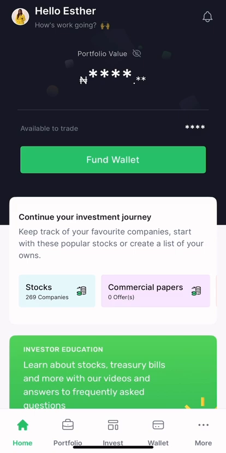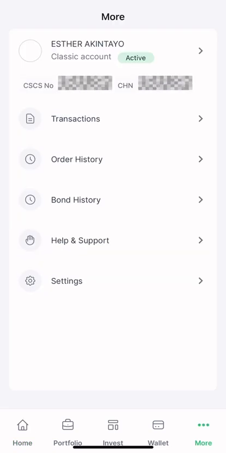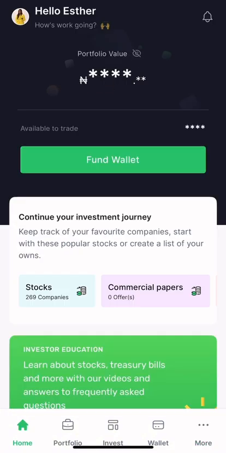So let me show you what it looks like. If you click on more here, you are going to see your CSCS number and then your CHN number. These two numbers are actually very important before you can trade any stocks. I mentioned it in a prior video on how to start investing in the stock market, so you can check out the video. Once you have these two numbers, you are ready to start investing. But before then, let me take you through the app.